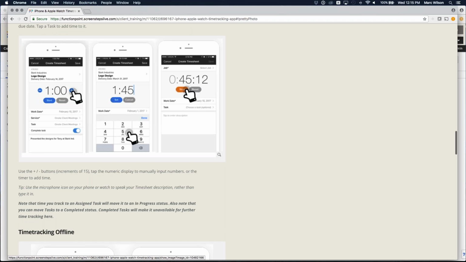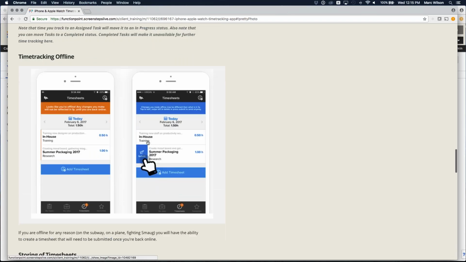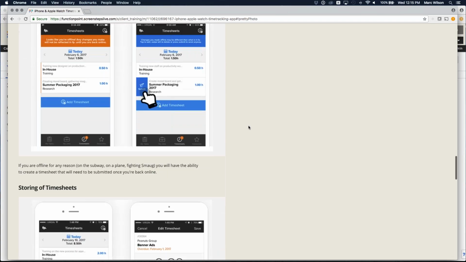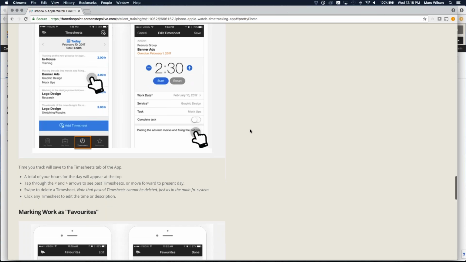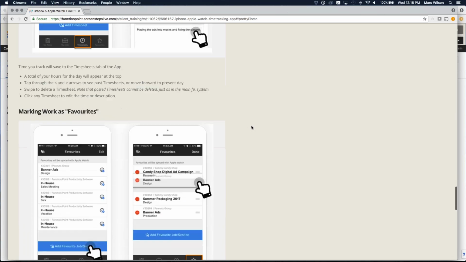You can also track time offline. So if you don't have an internet connection, if you don't want to use your data on your phone, you can track time offline and then submit that time entry later on. And it's just really user friendly. I was really impressed by it when I saw the new version, and I'd really recommend checking it out.